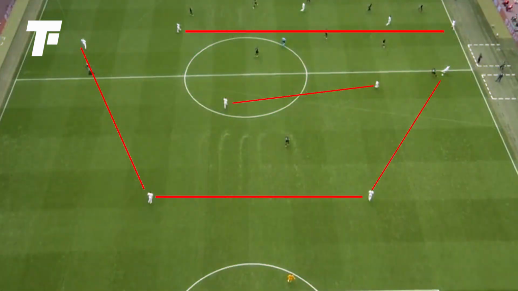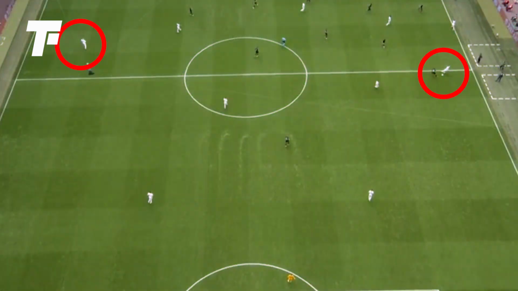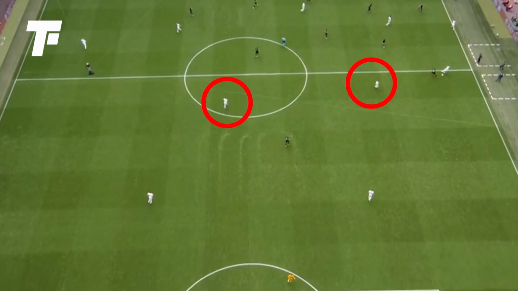So when you're watching a team build out from the back, ask yourself, where do the fullbacks move during build-up? Does one stay flat? Does one go deep? Is one inverted? Are they wide? Where does the defensive midfielder move during the build-up? Do they drop in? Do they create triangles with the center backs or the fullbacks?